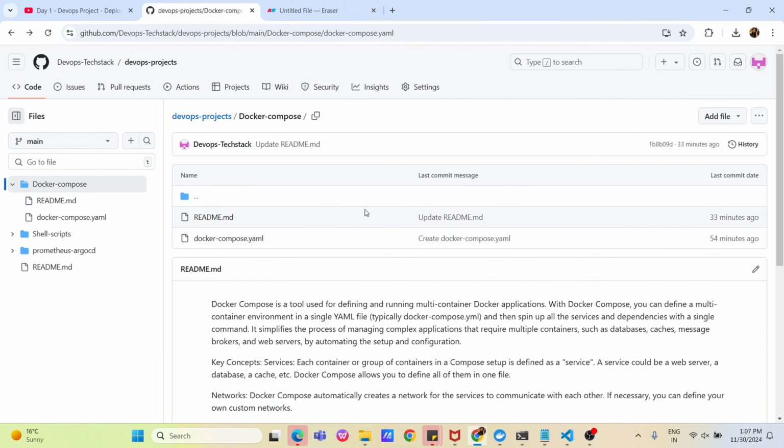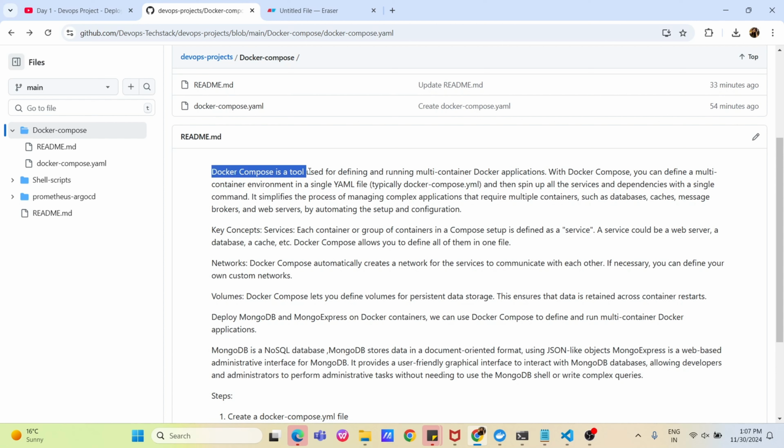So now coming to the concepts. Docker Compose is a tool used for defining and running multi-container Docker applications. What I mean by multi-container: one container will be for the database, in one container one API is running, in another container another API is running. That means multi-container applications. With Docker Compose, you can define a multi-container environment in a single YAML file, typically docker-compose.yml or any other name, and then spin up all the services and dependencies with a single command.